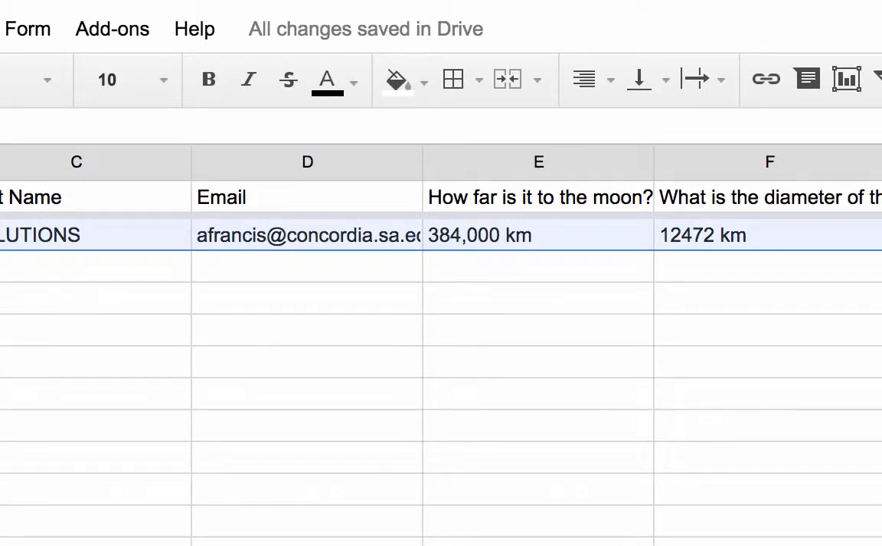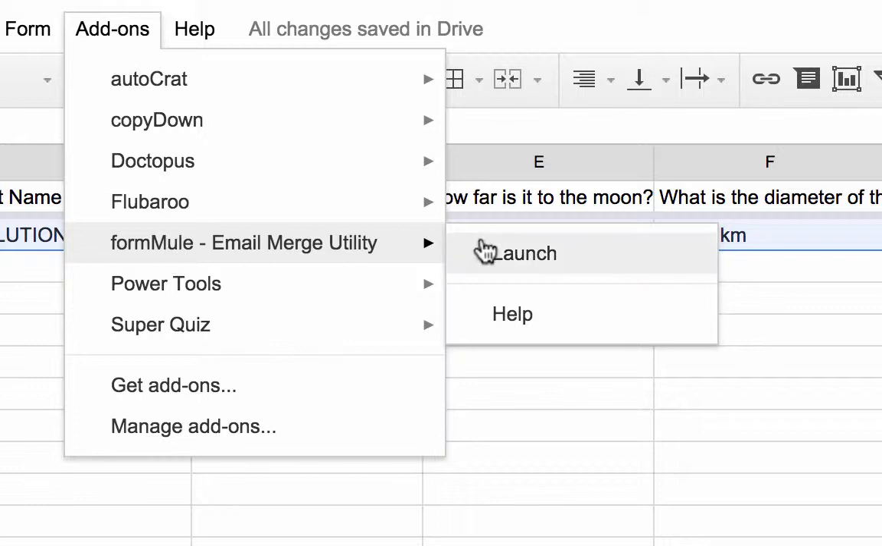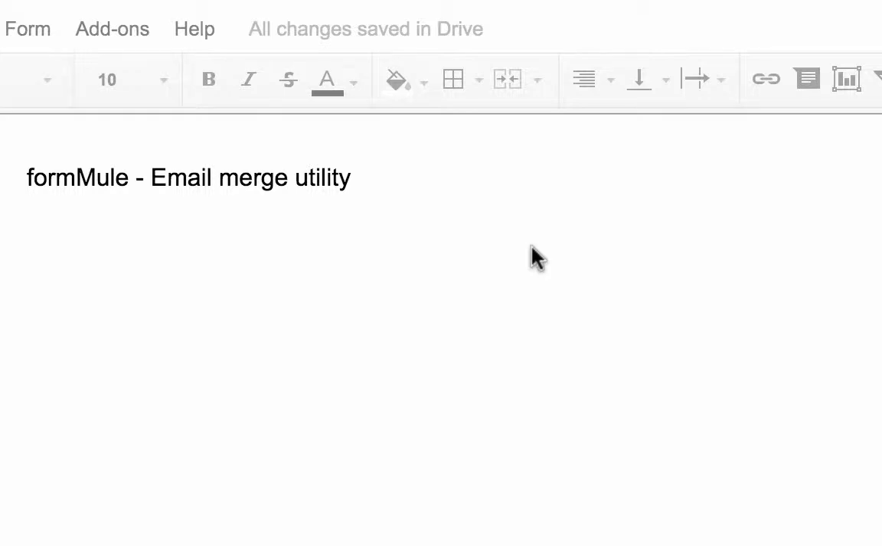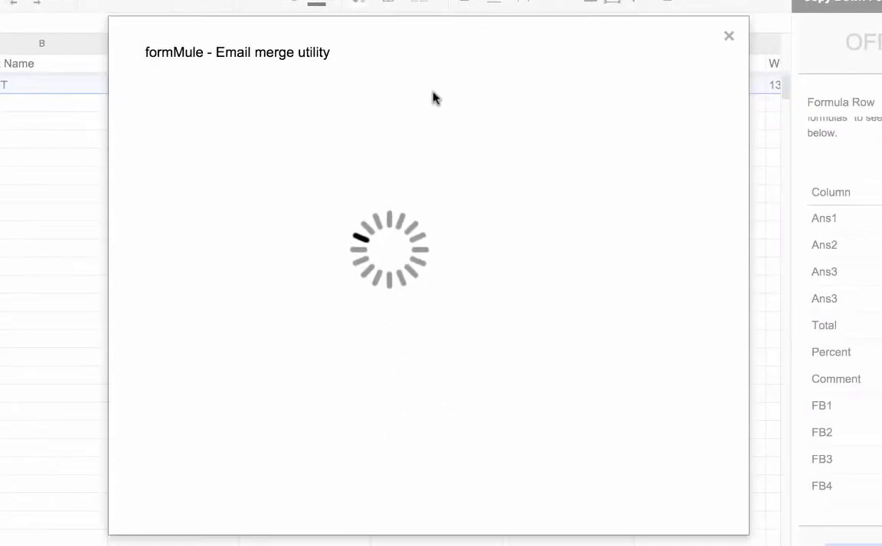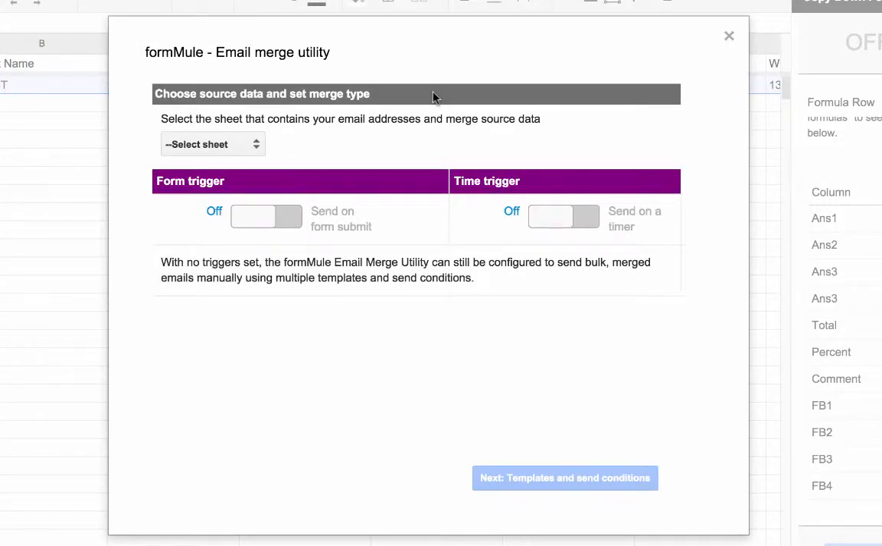The second script we use is one called Formule. This is an email merge utility. So if we go launch for that, every time a form's submitted and a new line's added, it's going to send an email out to the person who submitted that form. The way it works is pretty simple. You can just follow through this step-by-step process.